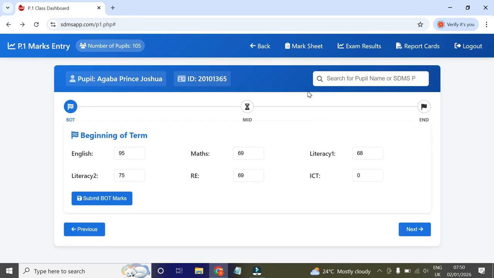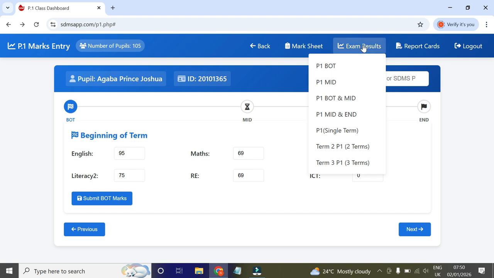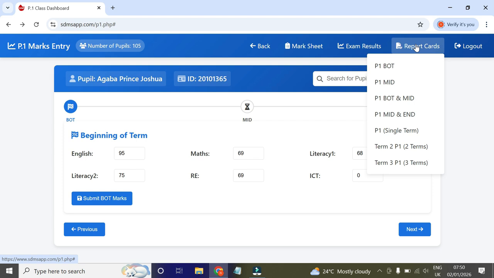So we go back, and then you may want to print out examination results for beginning of term, mid, or BOT. Now for report cards, you may say, I want to print BOT report cards, I want to print midterm report cards, I only want to print BOT and mid report cards, I only want to print mid and end of term exams, I want to print a single term report card, I want to print a 2-term report card. This happens in second term, whereby you want to have a report card that has both performance for first term and second term. And you may want to print this report card in third term.